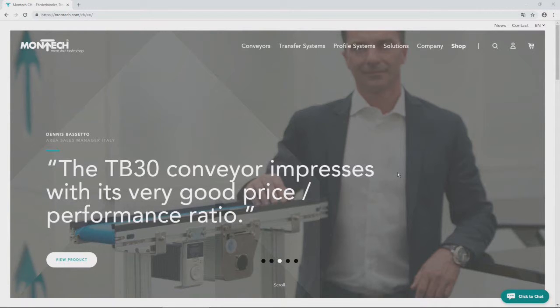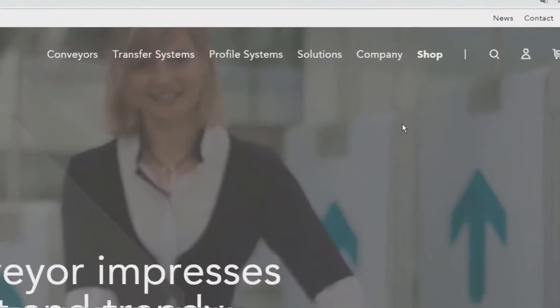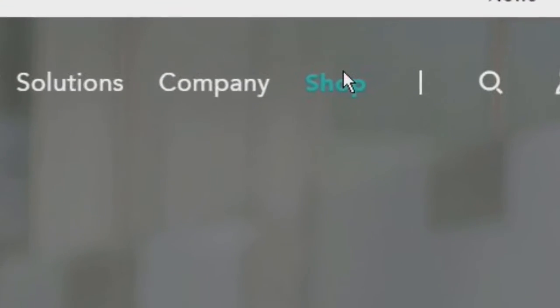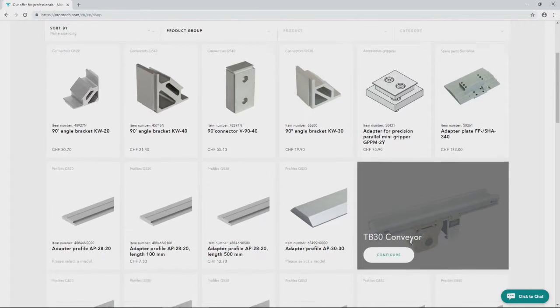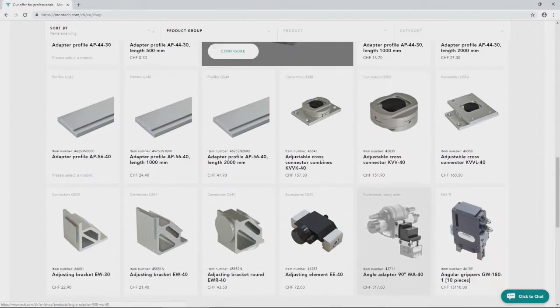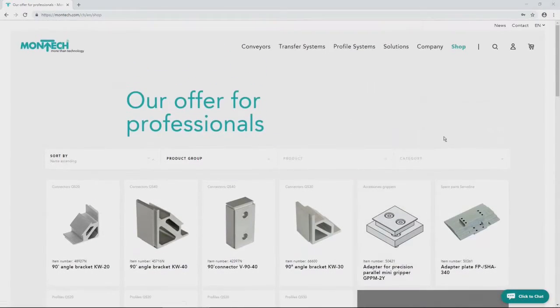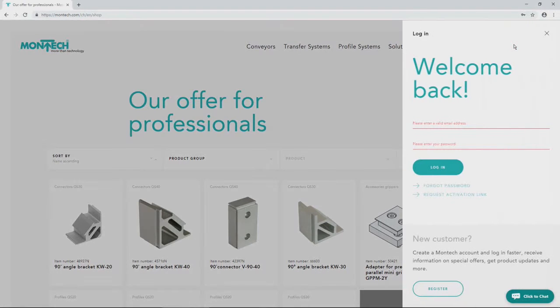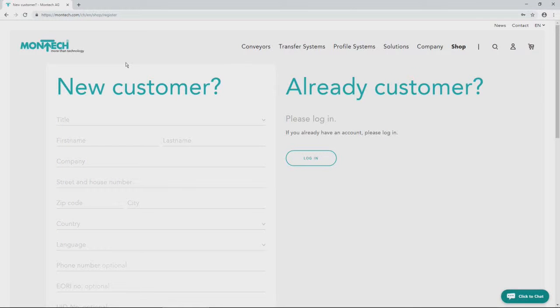In this video we would like to provide you with an overview of our online e-shop. From the top of any page, click Shop in the menu to transfer to our e-shop. To see prices or place an order, you'll need to log in by clicking the icon of a person. If you don't have an account yet, you can create one under Register.